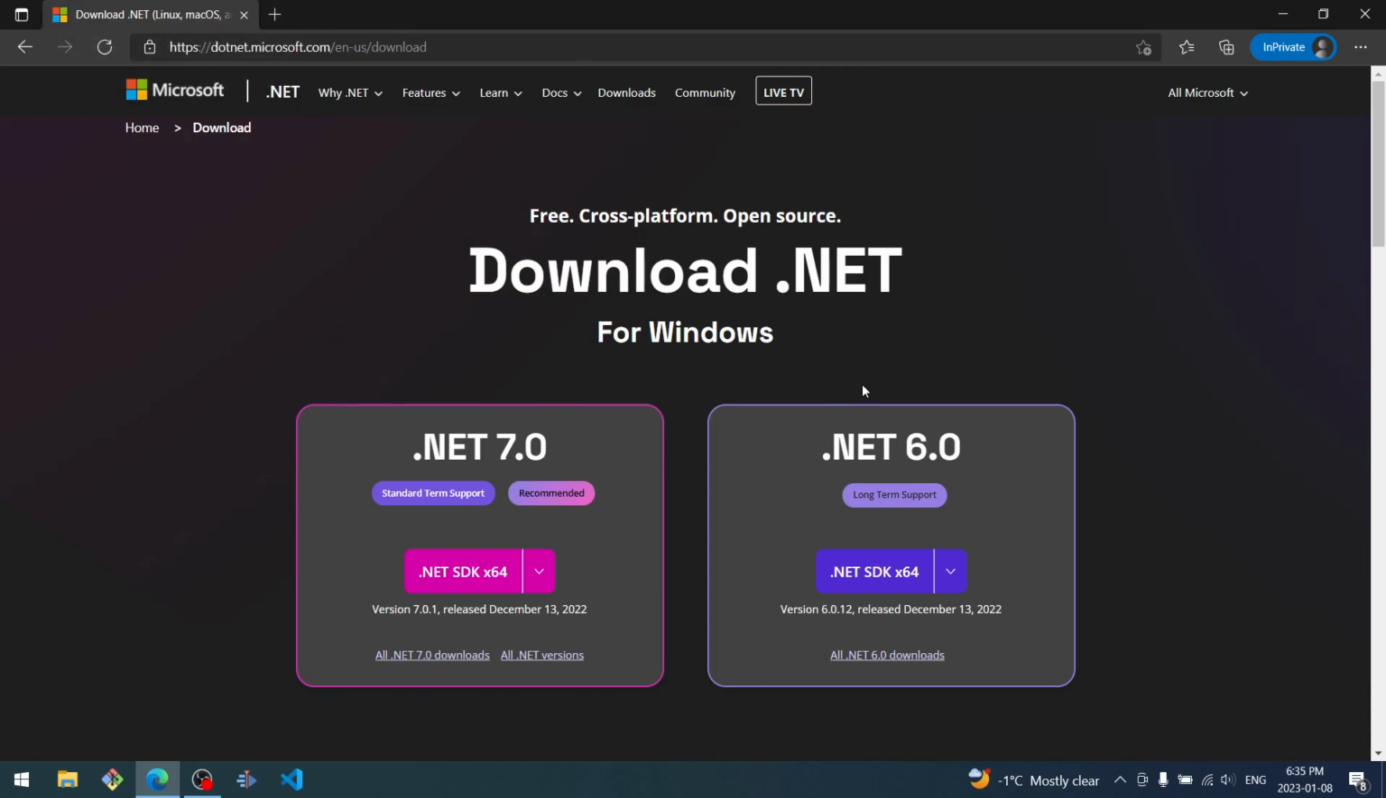And you have two options for Windows. You have .NET 7 or .NET 6. I'm going to use .NET 6 because .NET 6 is LTS, long-term support, which is supported for multiple years, as opposed to .NET 7, which is an interim release.